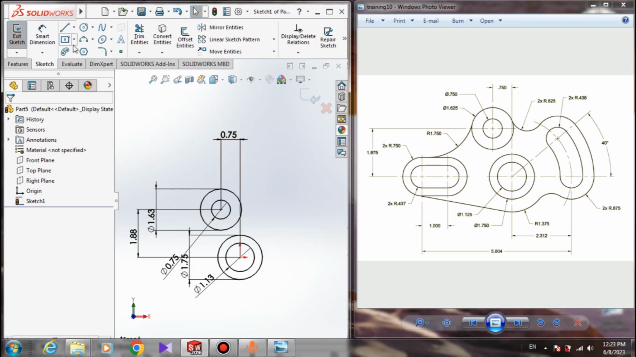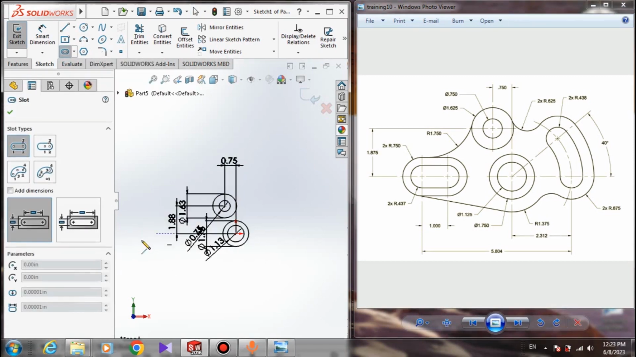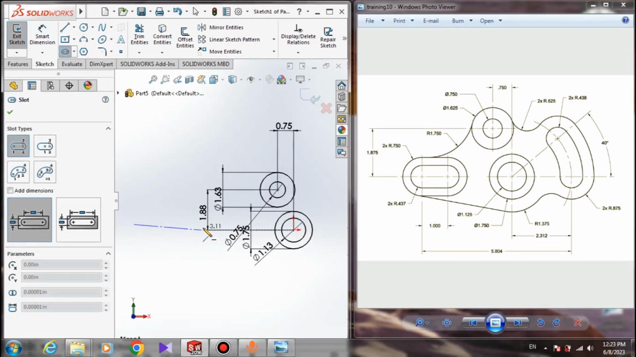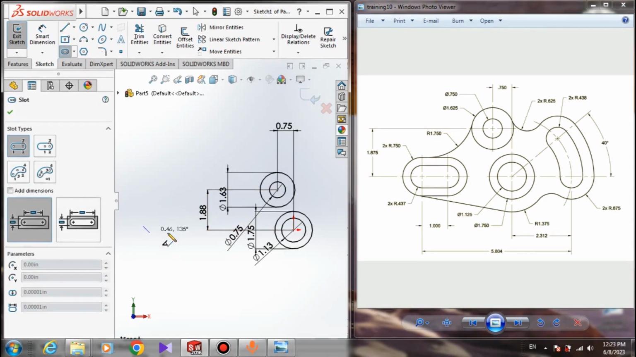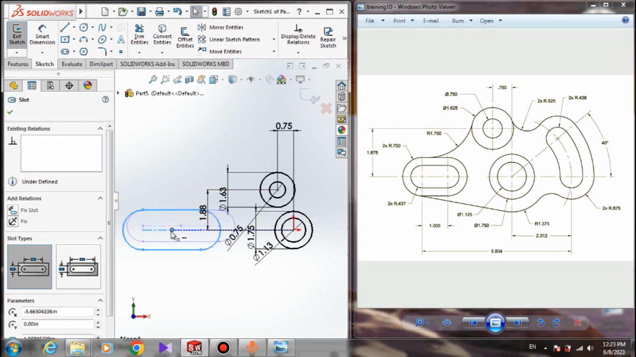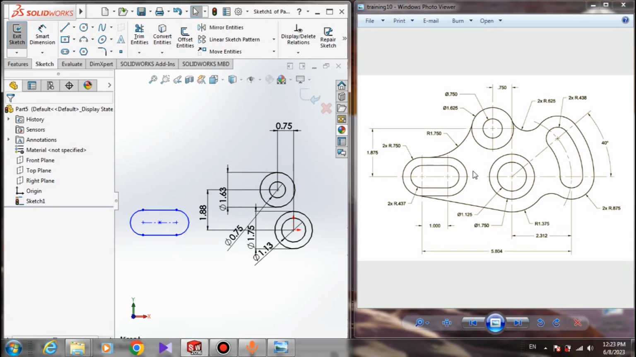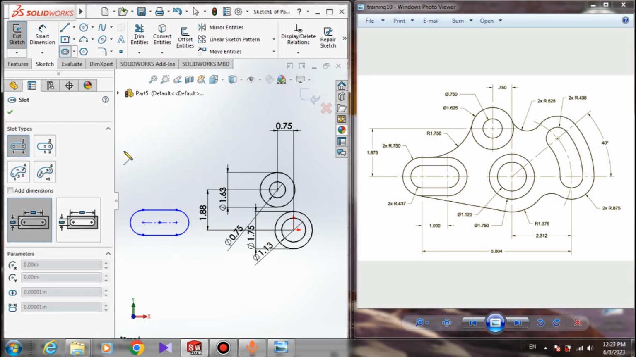Here we have a slot, so here I draw a slot. Here I choose a slot and I draw a straight slot here. Sorry, again choose a slot and draw a straight slot. So please move the sketch a little bit, move the slot, and here we have two slots in each other. So I draw another slot. Here I choose a slot and I draw the same slot.